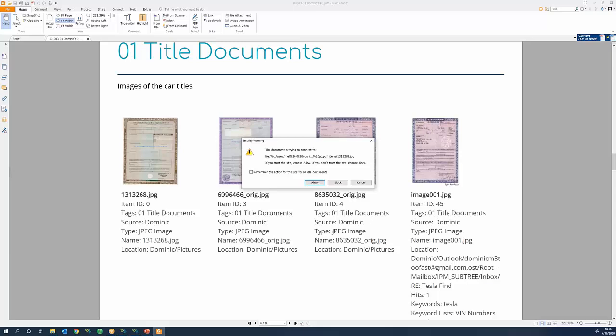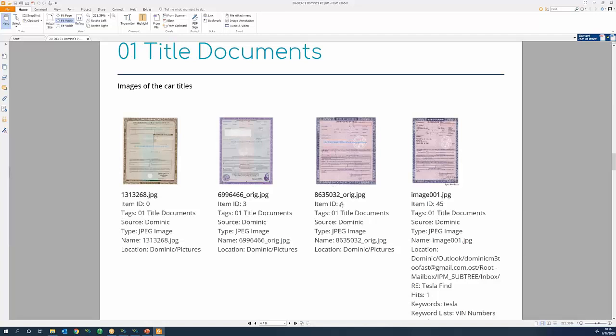Your pictures here, since we allowed for the native files, you can just click on the file name there, and you can open it up, and that'll basically let you see the original files. So that's pretty useful too.